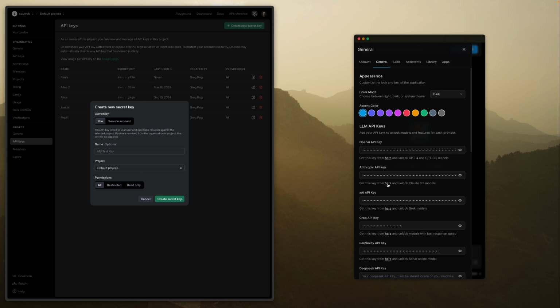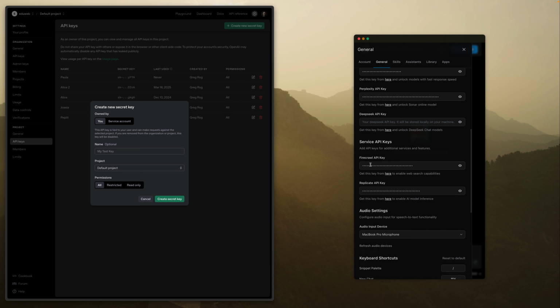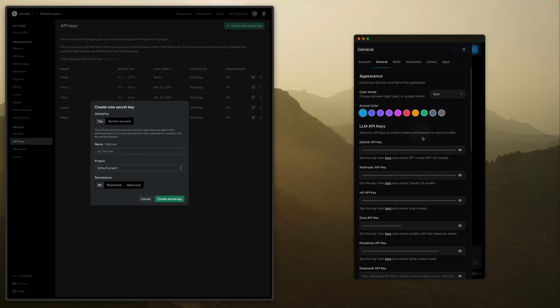So you have to go to the Anthropic website, put your credit card there, set up the limits, and then obtain the key. The same for XAI, for Grok, for all the other services that you want to use. Also for some other services like Firecrawl to browse the web, or Replicate to use image generation features, you have to do the same. This is one way of doing that.